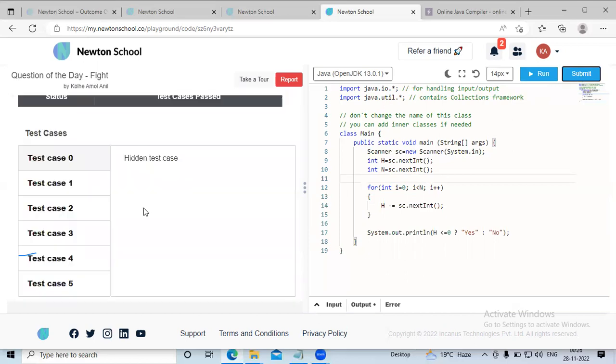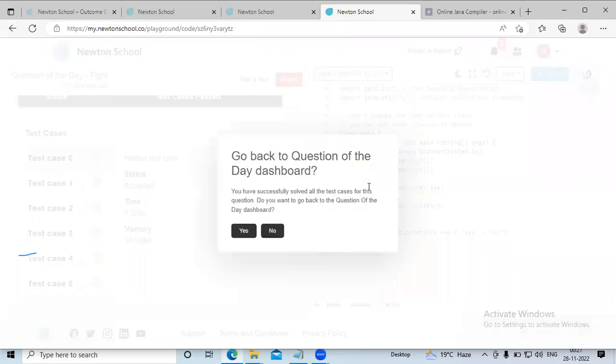Okay, now the test cases are running. Let's see whether all the test cases will pass or not. Okay, you can see that all the test cases have been passed. Okay, see, all the test cases passed. Okay, so this will be the first approach to solve this problem.